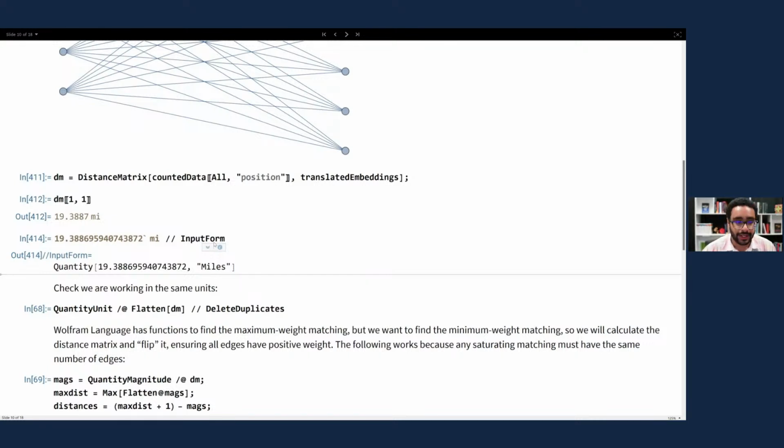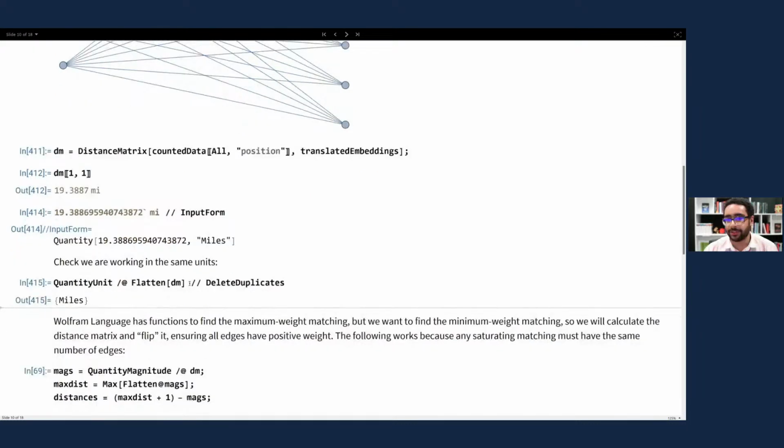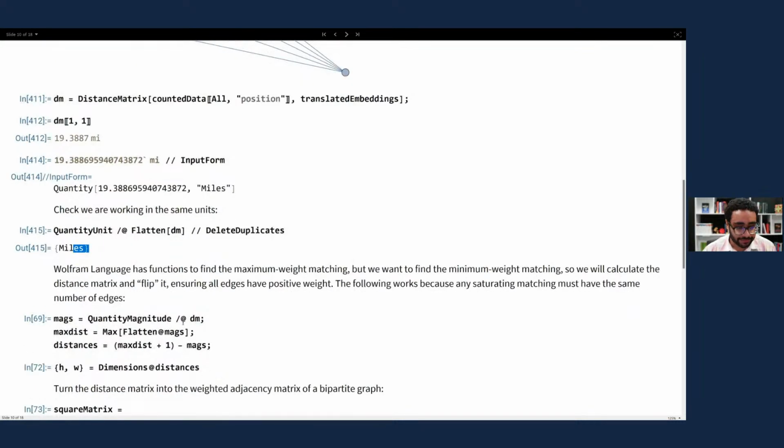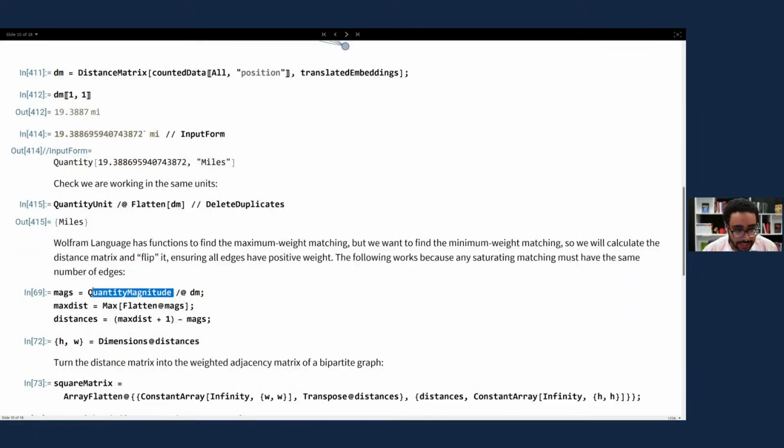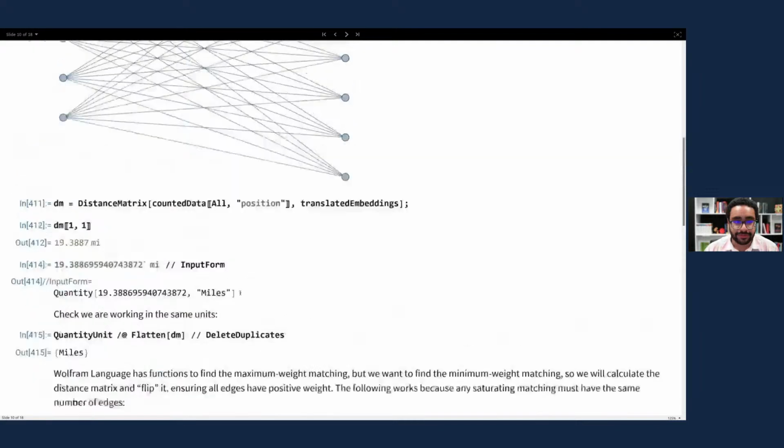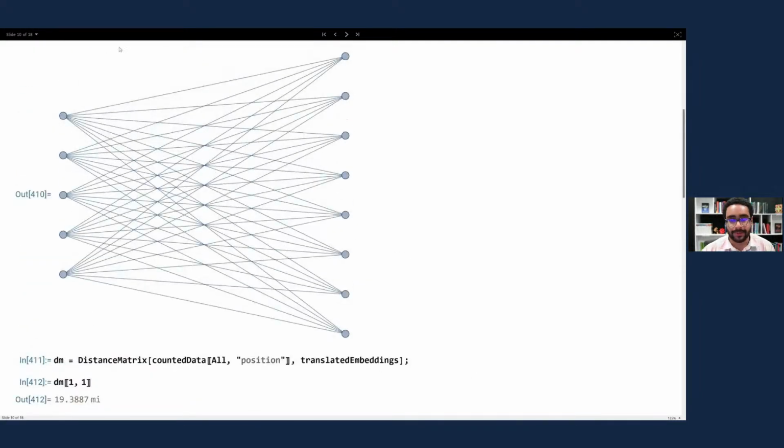Input form, forgive me. We have a quantity, this thing, it's in miles, and we want to kind of get rid of this quantity. So one way we could do that is just to say drop the quantity. But before we do that, we have to check that everything is in the same quantity. In the sense that if one of our entries was in kilometers, then we can't just drop that. We have to like translate between the units. But as it happens, we only have miles.